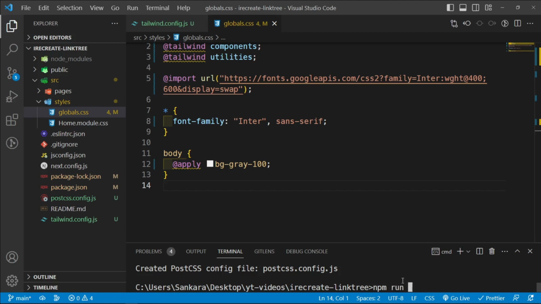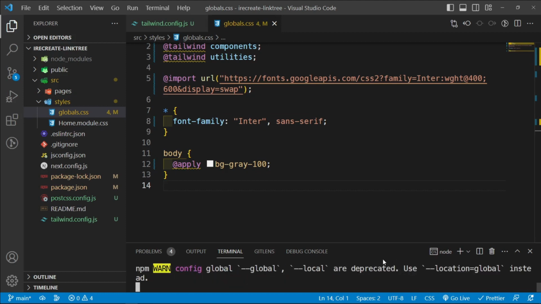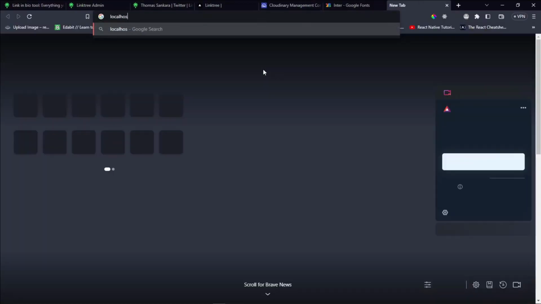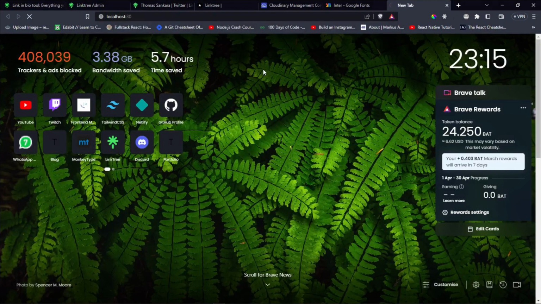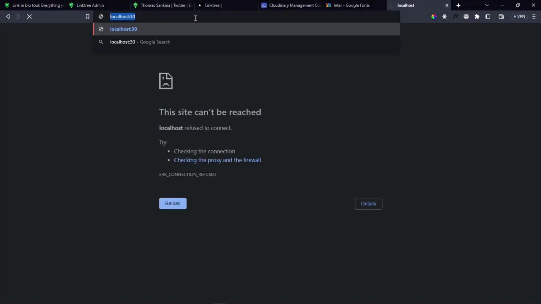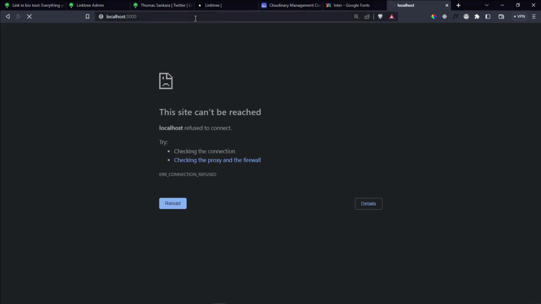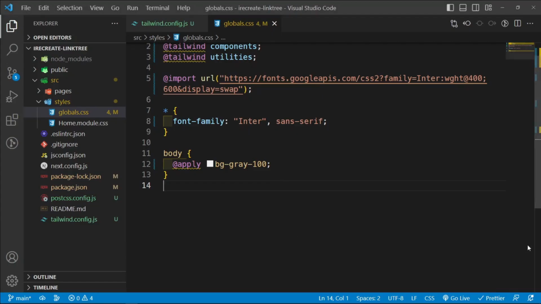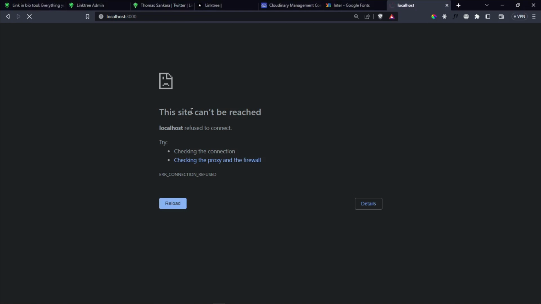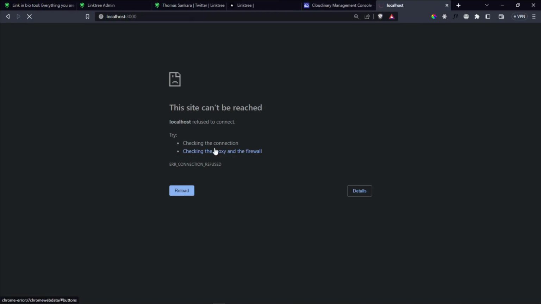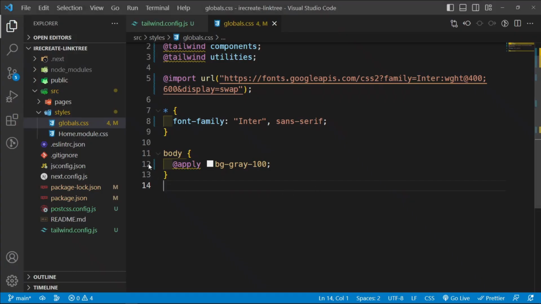So I'm going to say npm run dev, which is going to start our dev server on localhost 3000. So if I navigate into localhost 3000, once this opens up right there, then we should be able to see our Next.js application, and then we can close this part and we can begin to work with everything.